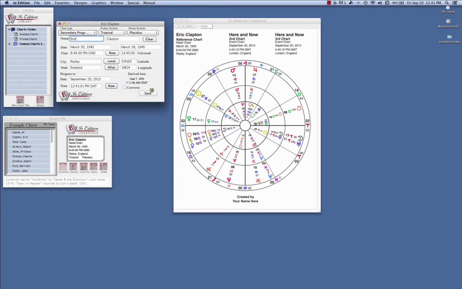Now, one thing I do in saving these charts, and this one I do want to save because I may use Eric's secondary progression again, be able to select it quickly and easily in the list in my library or in the chart file. After Eric's first name, I'm going to put an uppercase S and P. Secondary progression, obviously. And now I'll save it. And you see that Eric Clapton's name appears a second time with the SP after it, and it happens to be showing the secondary progress chart data in this window.